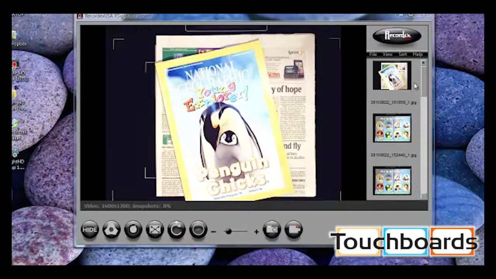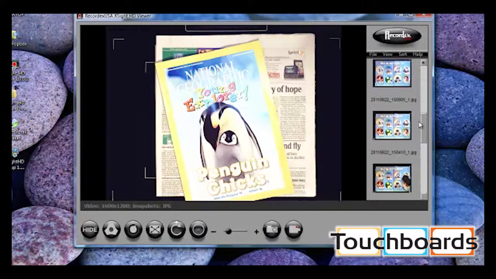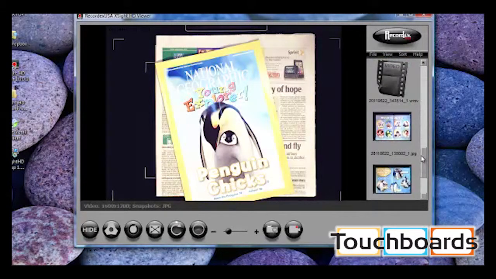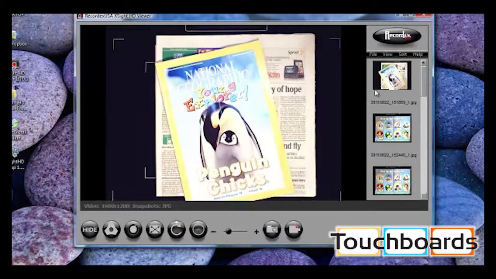Over here we have what we call the sidebar. This is where any saved snapshot or recording that you do will be saved. And this is the status bar, where the video resolution and the image type that you'll use for still image capture is listed. Also, if you are recording, a recording counter would show here. And these are your buttons for controlling the application.